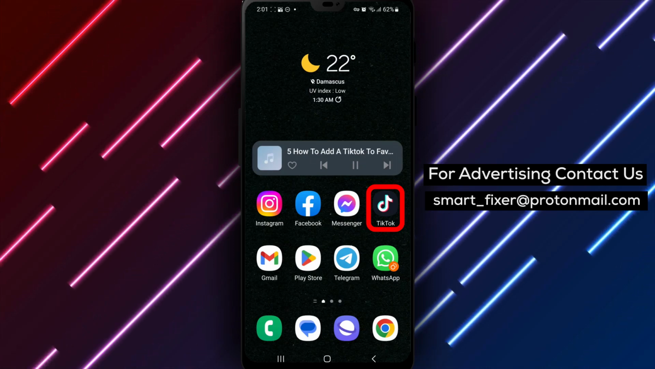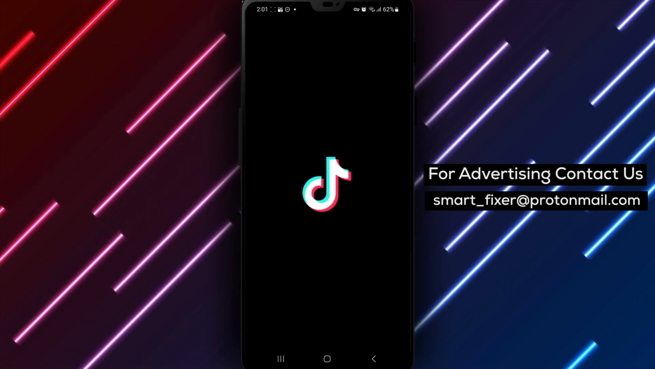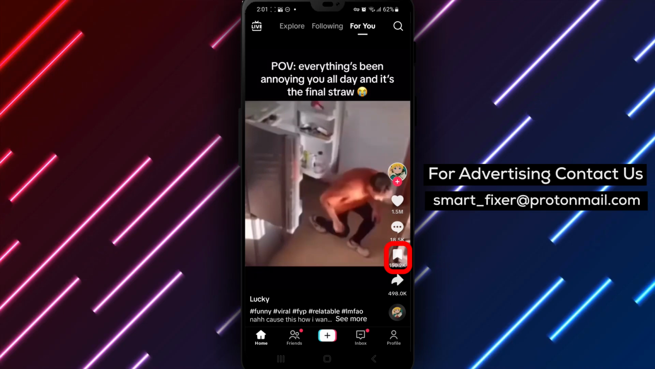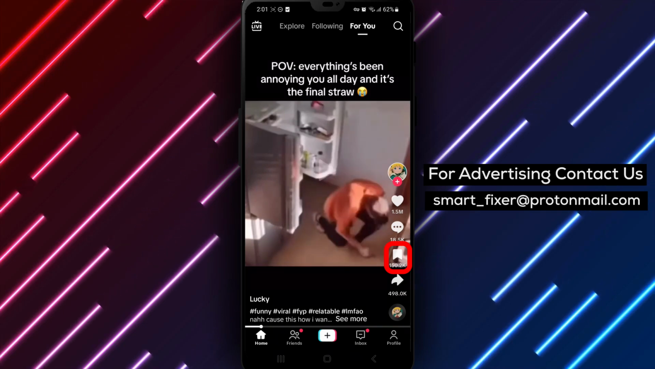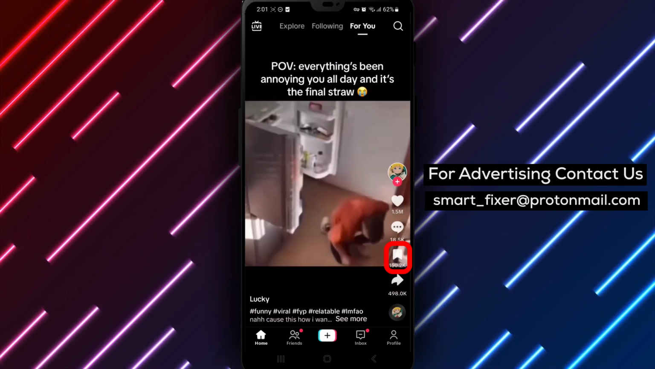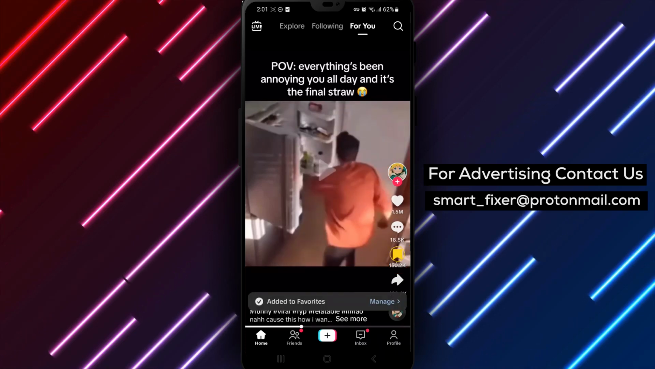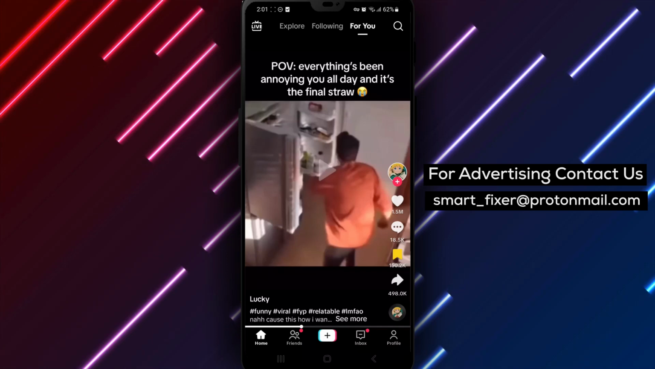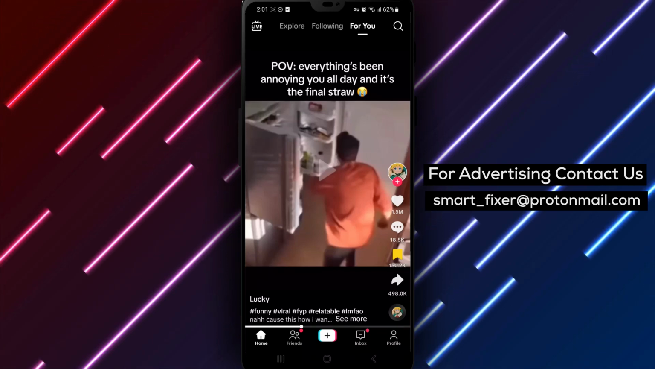Step 1. Open the TikTok app on your device. Step 2. Go to the TikTok feed and find the video you want to add to your favorites. Tap on the bookmark icon from the icons to the right. This will mark the video as a favorite. Step 3. Tap on OK to confirm and add the video to your favorites.